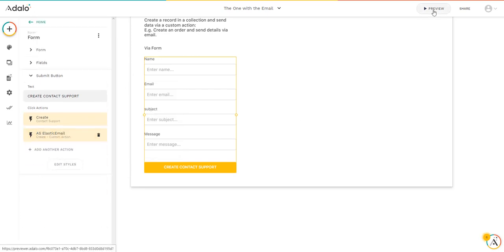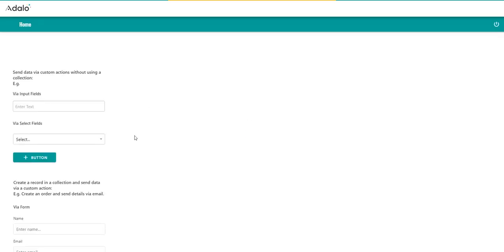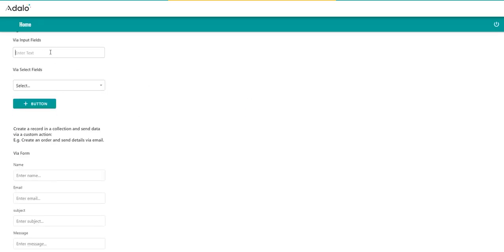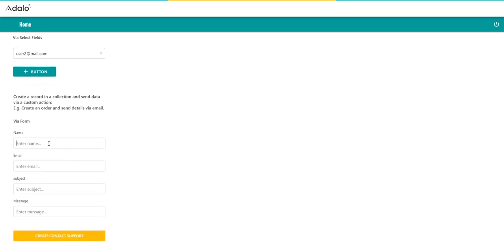So now when we run the form or these fields, we can just do something random here and select here. And then when you press the button, it's just going to send the email. And the same happens with the form. Once you fill in all the data and create support, you're also going to receive that email with that new user created.